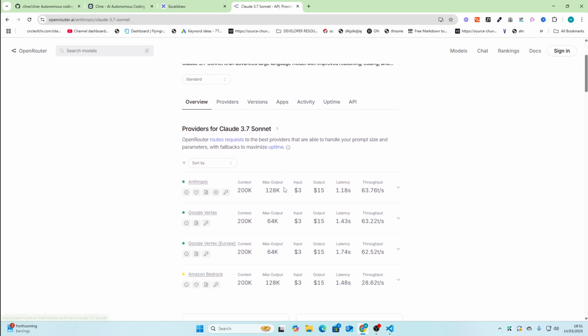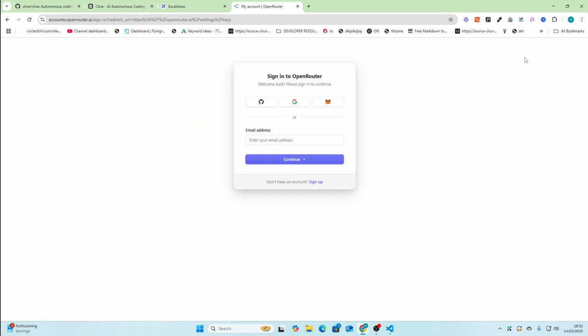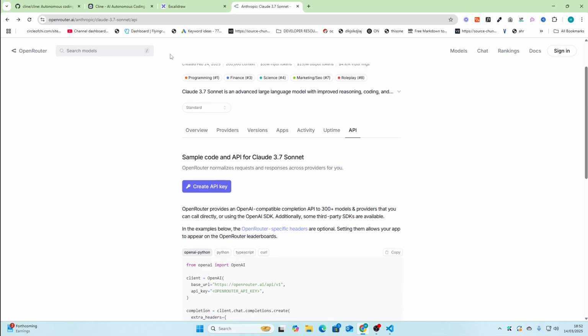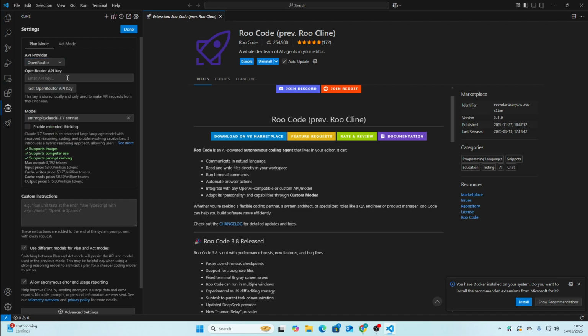And then you can get an API key here, right? So API, create API key, top up, etc. And then instead of using Anthropic's system, you can just go here, go to OpenRouter, right? And put your API key here. This should stop you from getting rate limited, right?